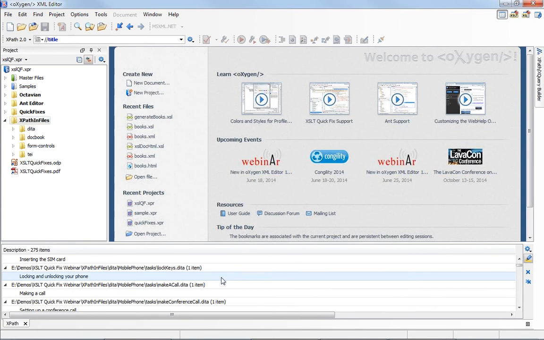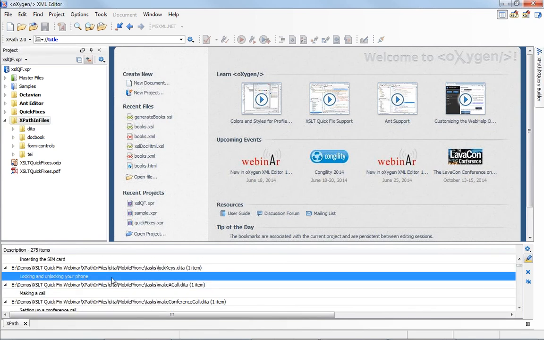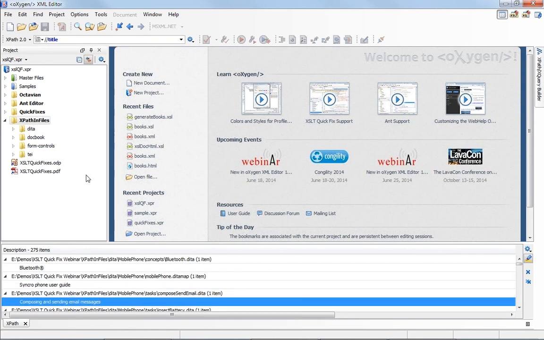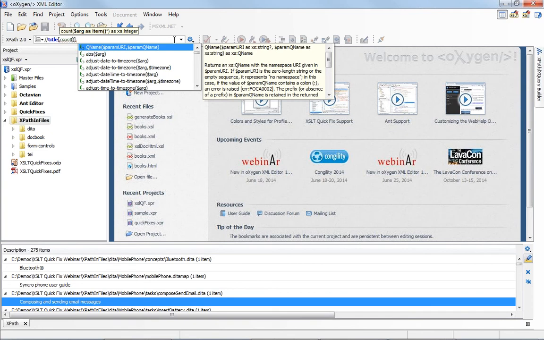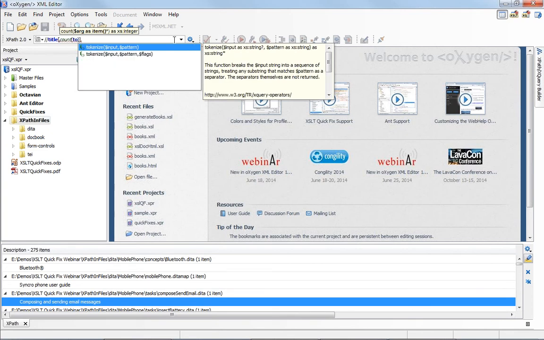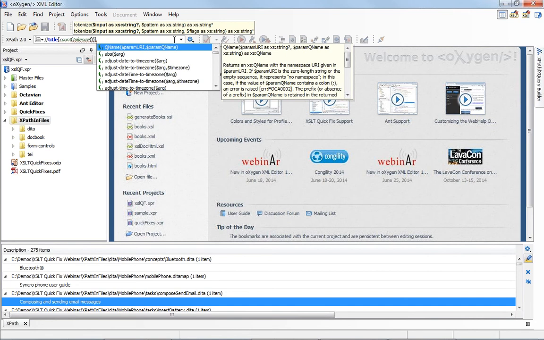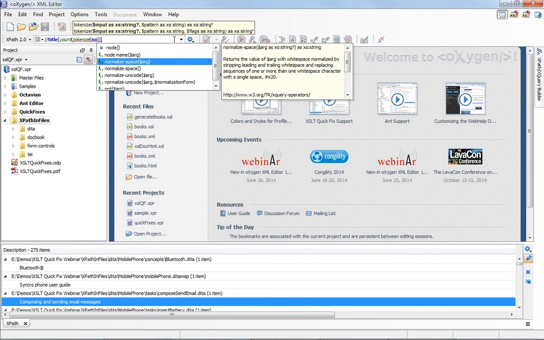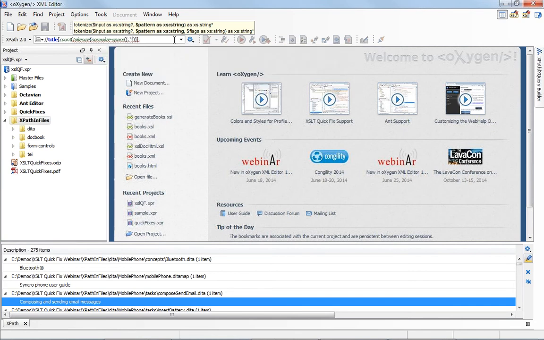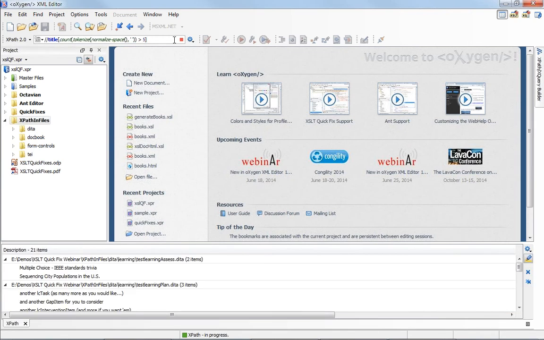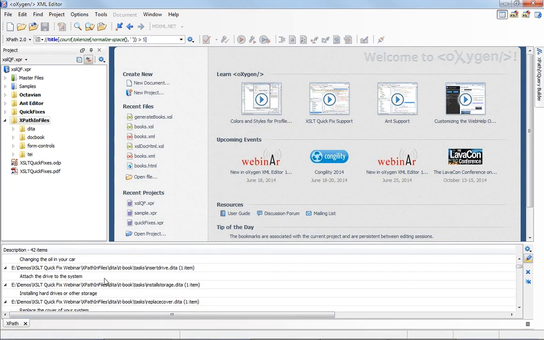Now, I noticed that some of the titles are too long, so I want to determine which of the titles are longer than 5 words. So I will insert here a condition, and I'll count the number of words from the title. So I'll insert a count, and I'll tokenize the title by space, and I'll tokenize the normalize-space. And if the title has more than 5 words, I want to see it. Then hit enter to execute it, and I got the results here.